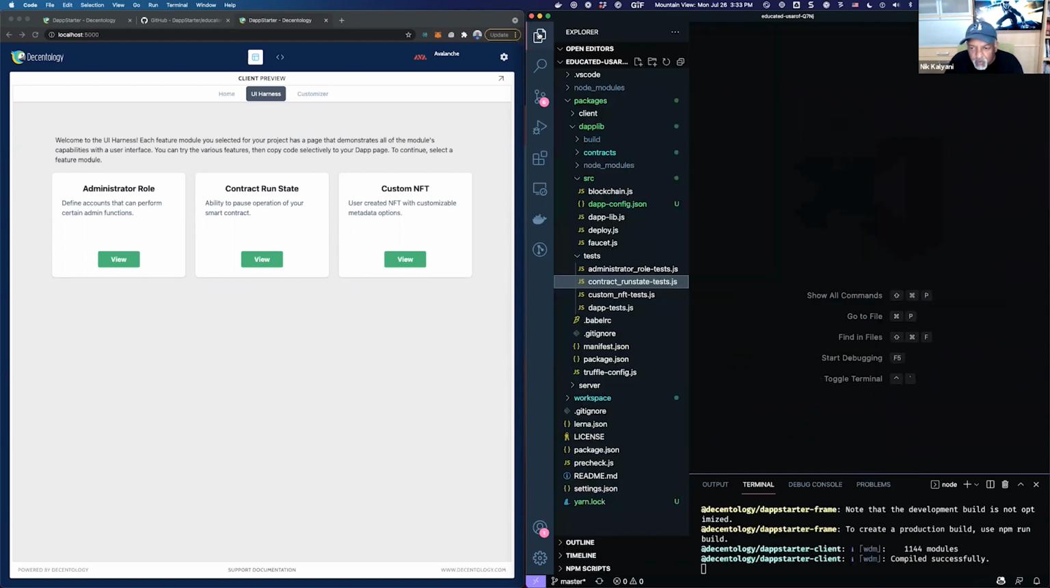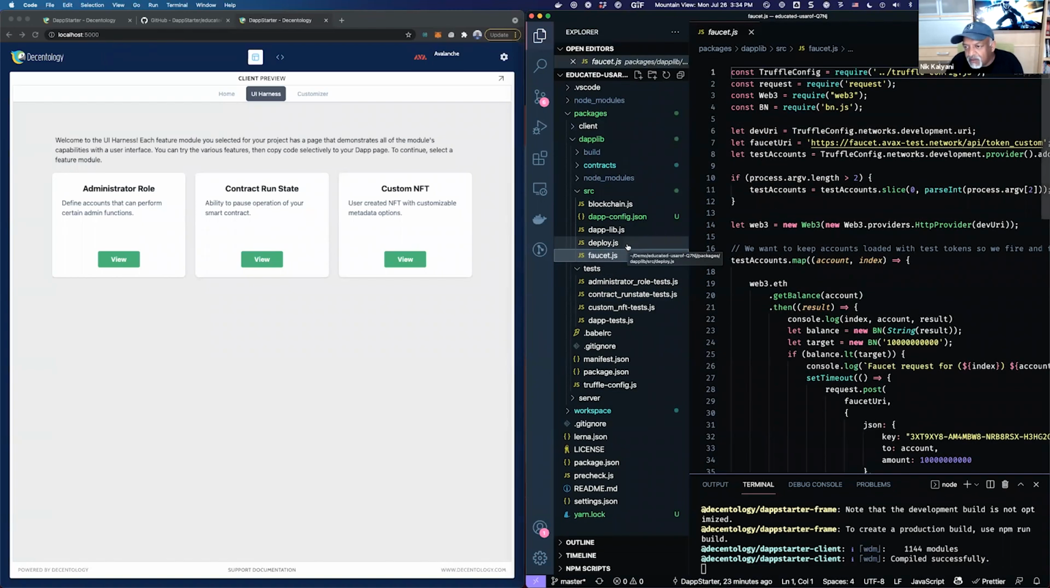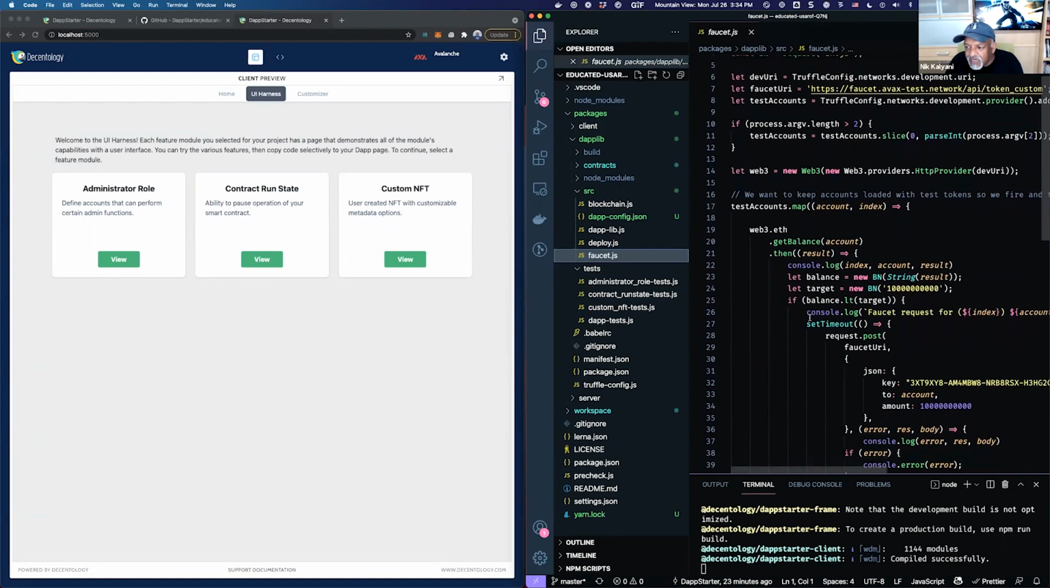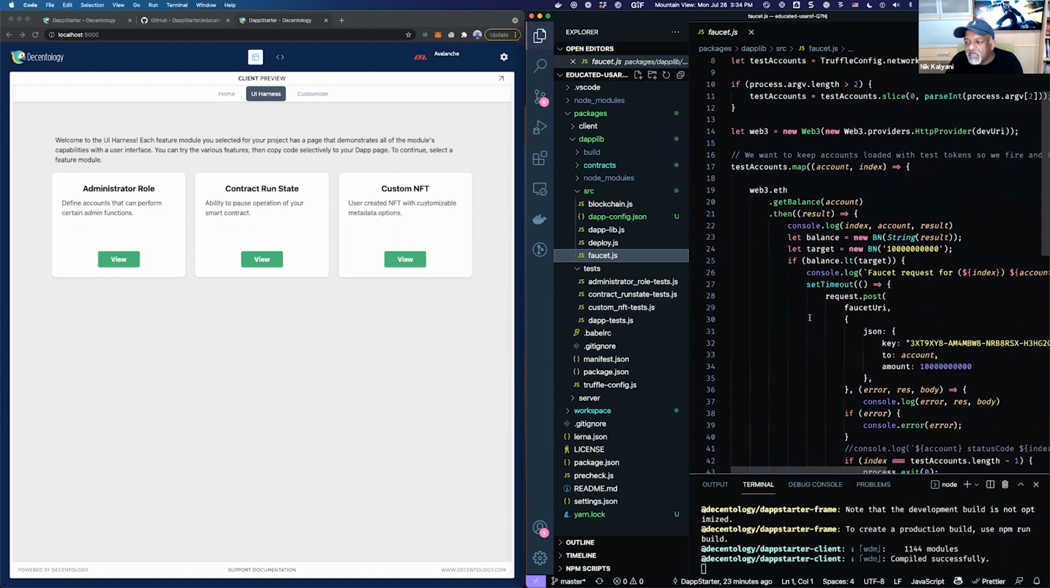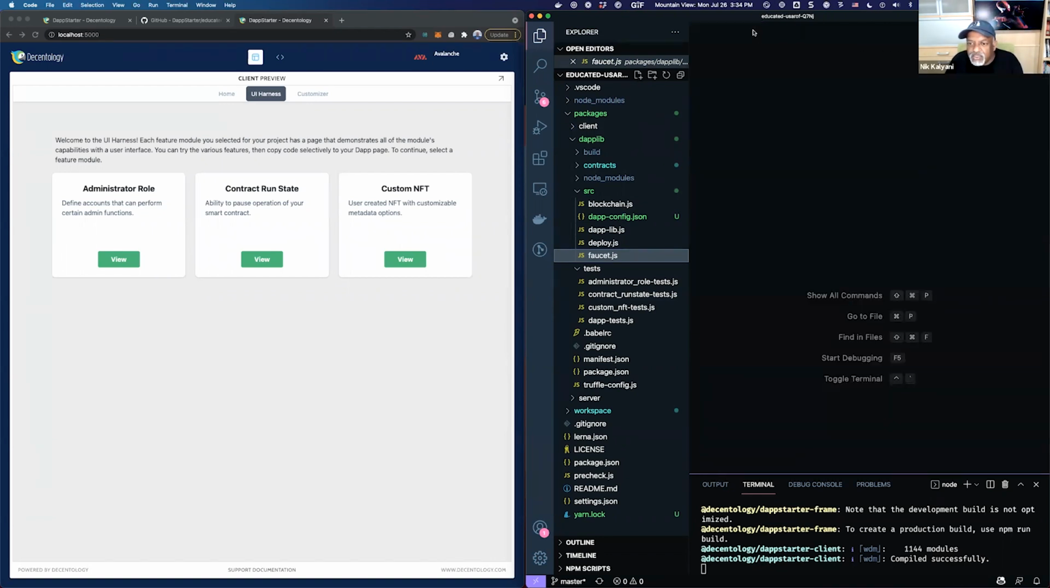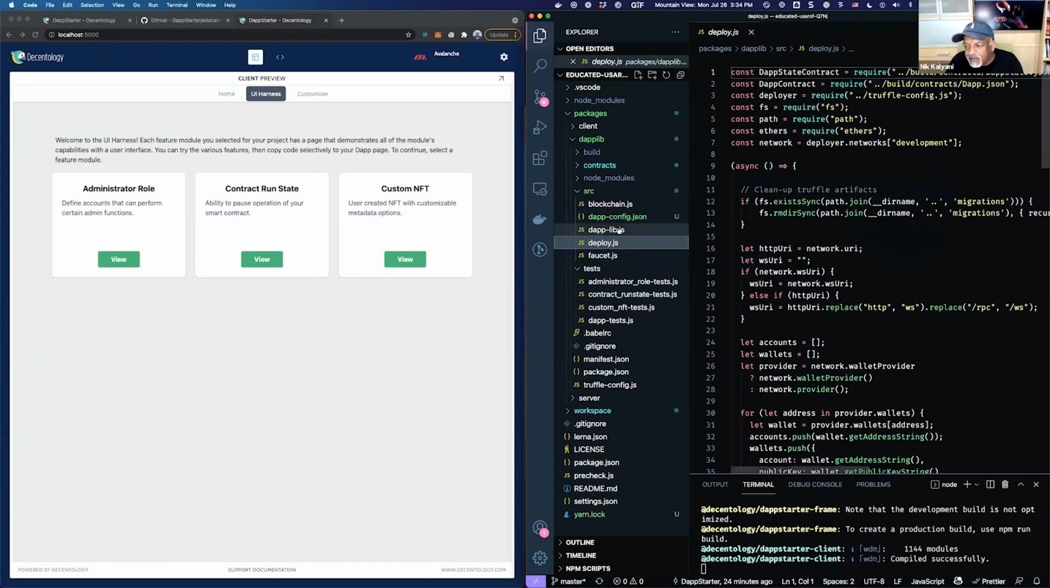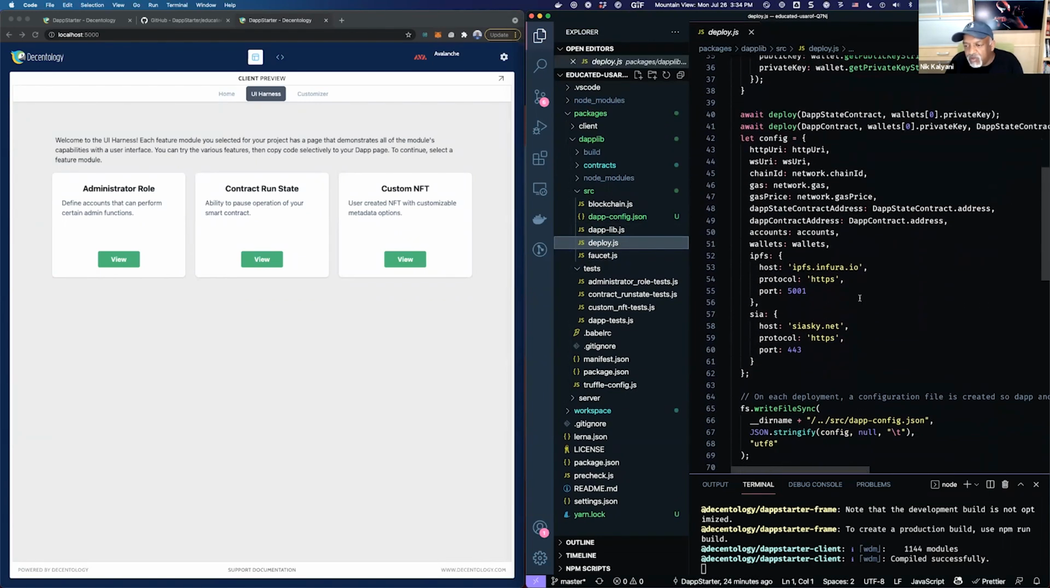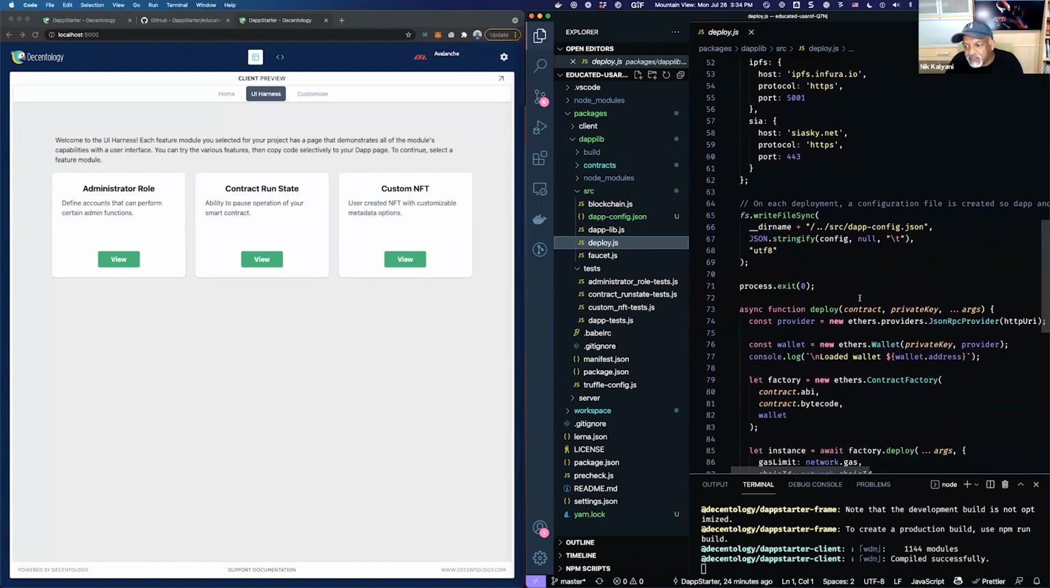Let's look at a couple more things of interest here. Within dapplib, I had mentioned very early on that there is a faucet and compilation and deployment is automatically handled. So if you want to poke around in here, you can see those scripts. There's the faucet script that actually calls the API and requests funds into the test account. You can tinker with that if you wish. And there's a deploy script here that is actually doing all the deployment, including dependent contracts and so on.